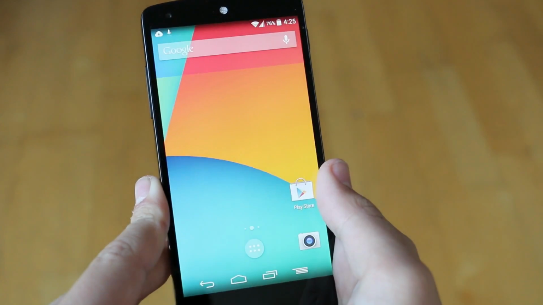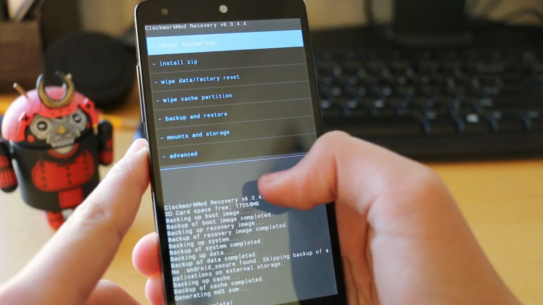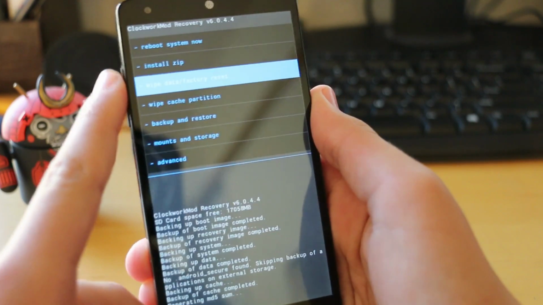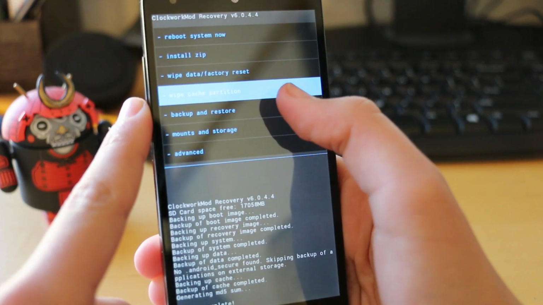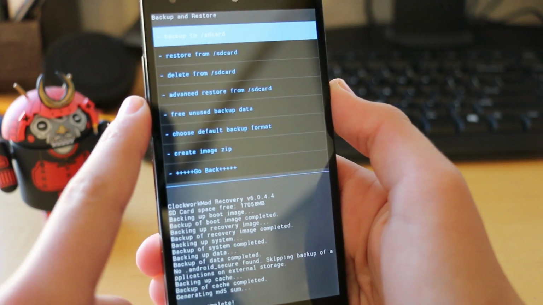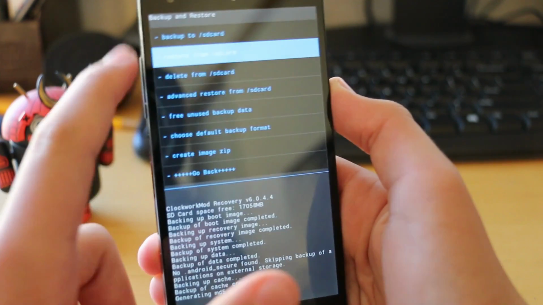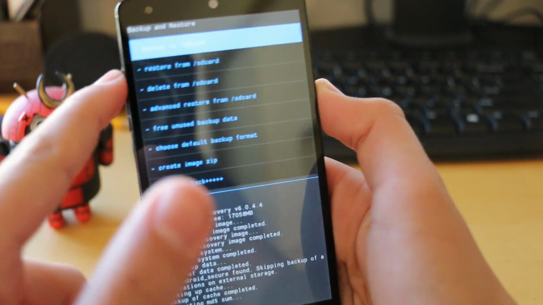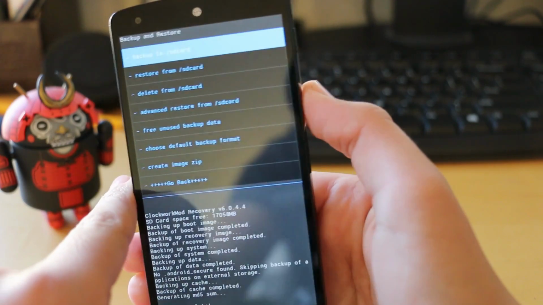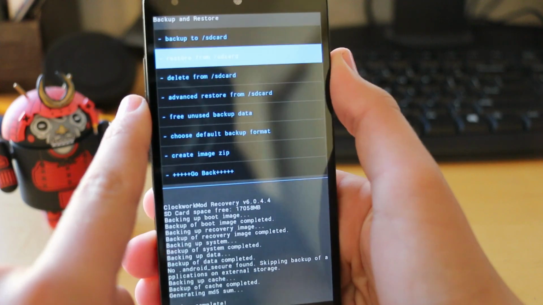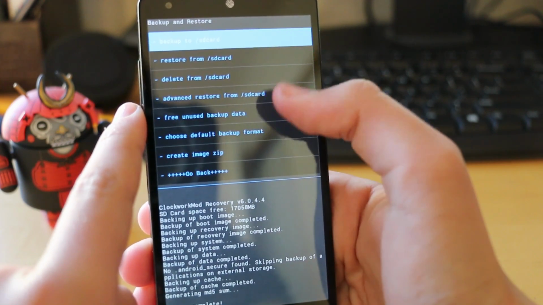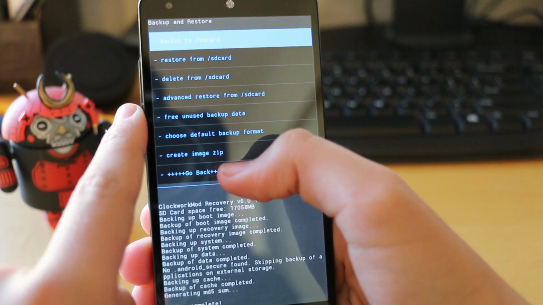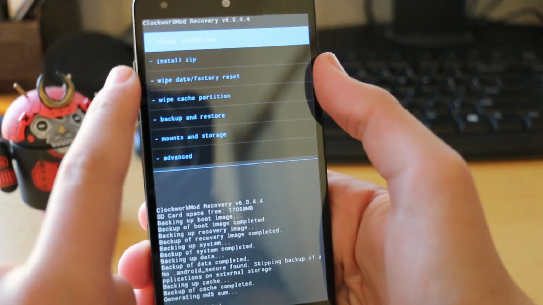So now guys, I'm going to be showing you how to install the ROM. As you can see, I'm using ClockworkMod Touch Recovery, but it doesn't matter which recovery you're using. First thing you want to do is go into Backup and Restore and back up your device. This is in case anything goes wrong: you go back to Recovery, go to Restore from SD card, and go to your backup and restore it. So that's definitely a useful thing to have.